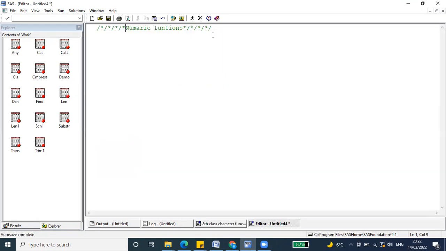Yes. Okay, then. So we'll now discuss the numeric and datetime functions. Okay, and before that we will discuss data type conversion functions. Data type conversion functions mean we can convert a numeric variable into character type or a character variable into numeric type.